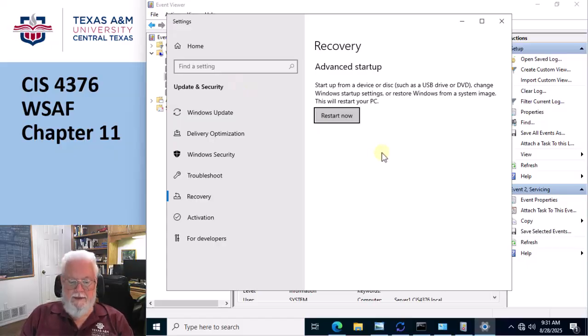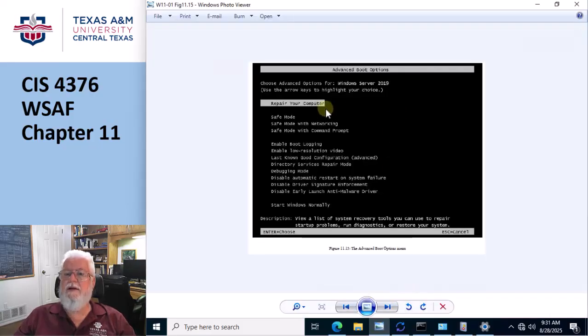Anyway, the idea is that you can hold the shift key during a restart. You can select troubleshooting, startup settings, and restart. It's kind of cool. So this is what it would look like if you were to boot it up in the advanced option. Would you like to repair your computer? Safe mode, safe mode with networking, enable boot logging, all those good things.